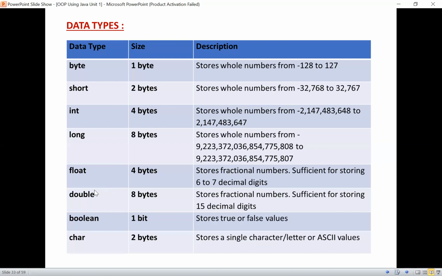Coming to double precision, as denoted by the double keyword, it uses 64 bits to store a value. Double precision is actually faster than single precision on some modern processors.